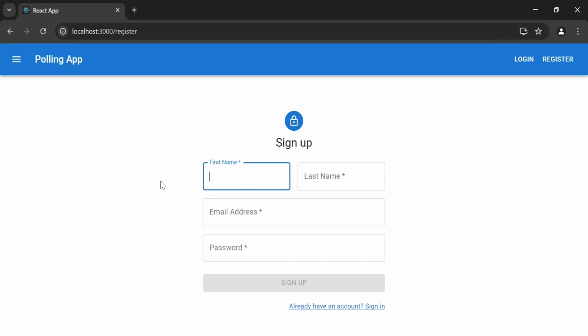I'm going to build a full stack polling app using React.js as a frontend, Spring Boot as a backend, MySQL as a database, and Material UI as a UI library. First, I will give you the overview of the project, that what we will create in the upcoming videos, and after that, we will start the implementation of the project.